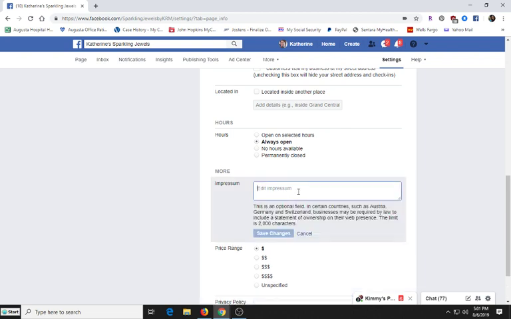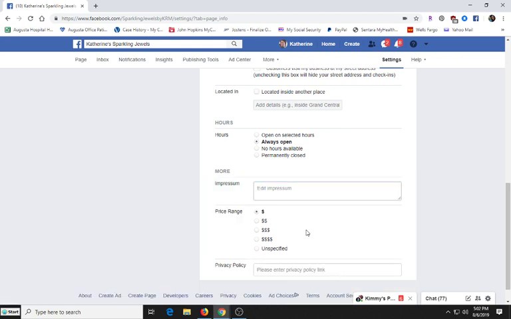This part I haven't decided yet. This is an optional field. In certain countries such as Austria, Germany, and Switzerland, businesses may be required by law to include a statement of ownership on their web presence. Gotcha. That's not important.